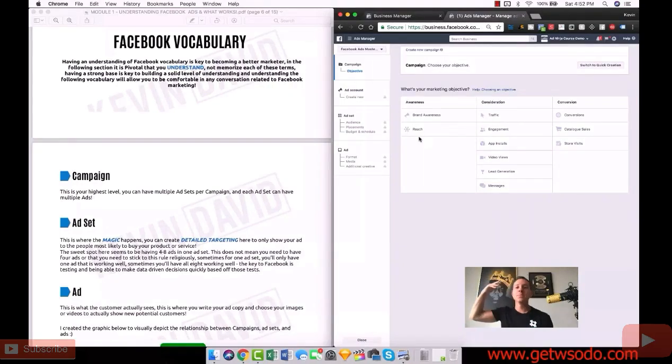So let's talk about Facebook vocabulary, because Facebook, like any business, has its own jargon and its own slang and its own words that you need to understand to have a really deep understanding of all the advanced things and all of the ways that we can take advantage and leverage the unbelievable power of Facebook advertising to change our lives and change our businesses.